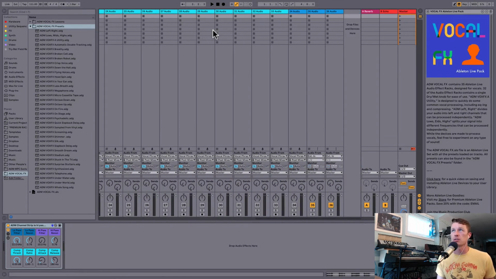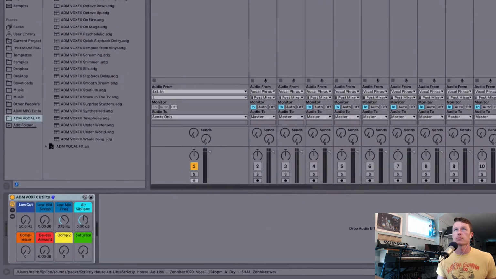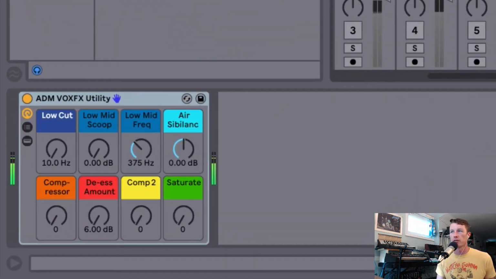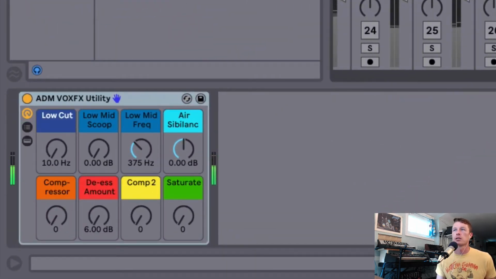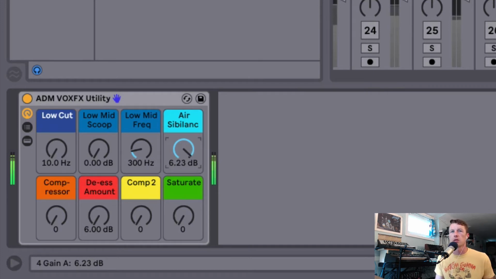The first couple things I just want to show you are a few useful utilities that come with the pack. Hear the vocal. And we are able to do some things like cut the lows, take out some of the low bass. We can scoop the mids. So if we pick a frequency, sweep through it there. It's a nice handy thing to have. You can add some syllables, make the breath a little more apparent in the vocal, or take it down a notch. We've got a compressor.